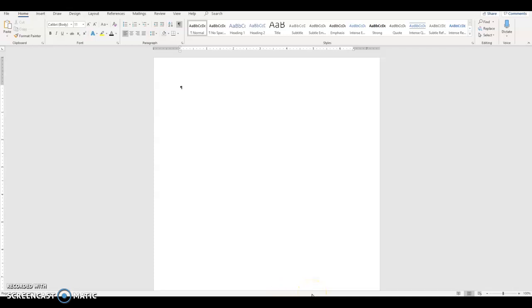Okay, hey, so this is how you create a table in Word, and this will be particularly important for students who are doing tables for like plan papers. Sometimes you have to convey information in paragraphs and sometimes in a table or a chart.